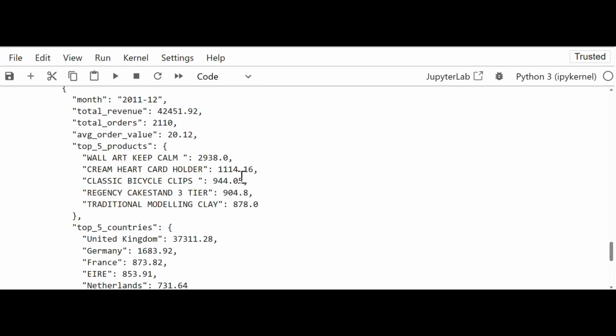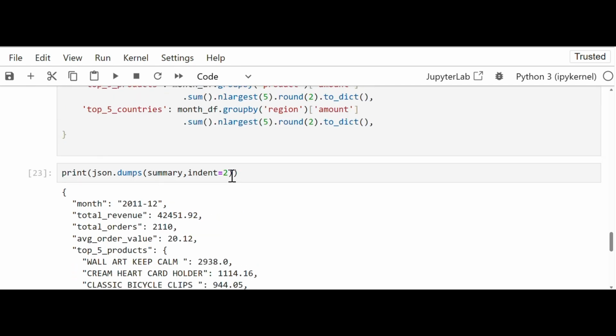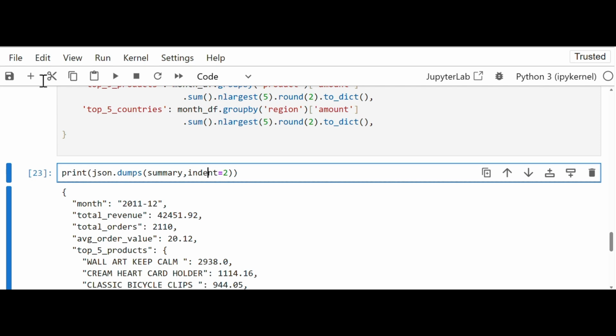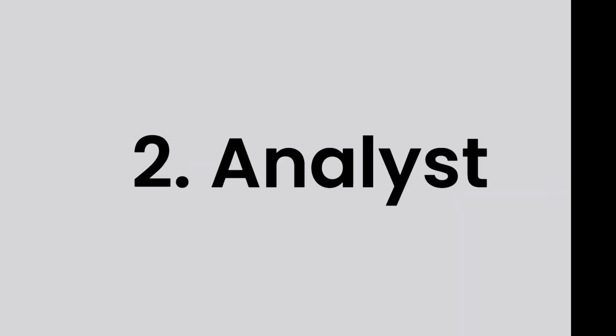That's the loader part, about 15 lines of pandas code. The output is one clean dictionary with the month's headline. So nothing fancy. Now we are going to block 2, the analyst part.